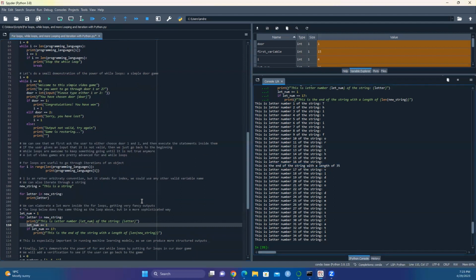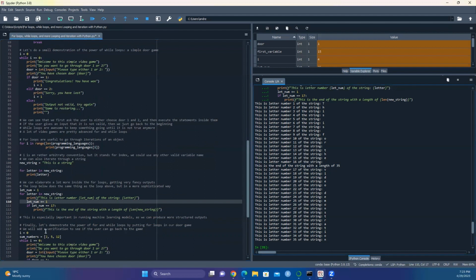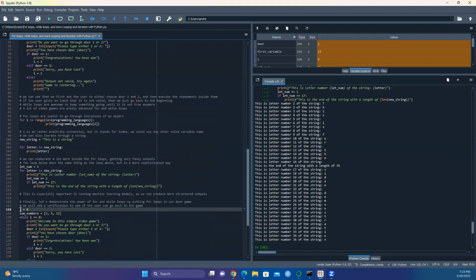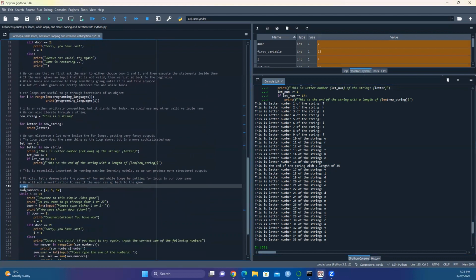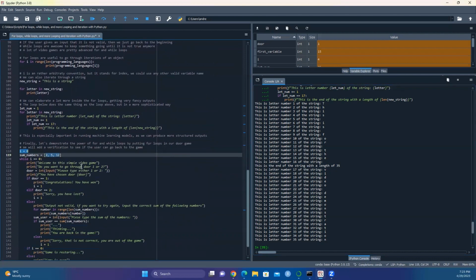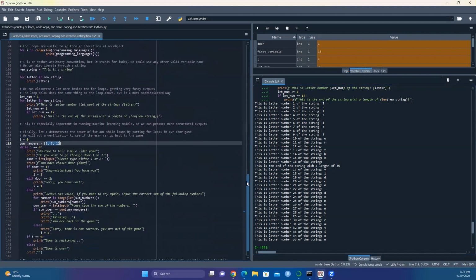We will demonstrate the power of loops by combining for and while loops into our door game, but we're going to make it a little bit more complex this time. We're adding a verification here to see if the user can go back to the game. So we're going to go ahead and say i equals 0. We're going to declare a list. The sum of the numbers is equal to 2, 5, and 12. Then, as you can see here, this loop is more complicated.